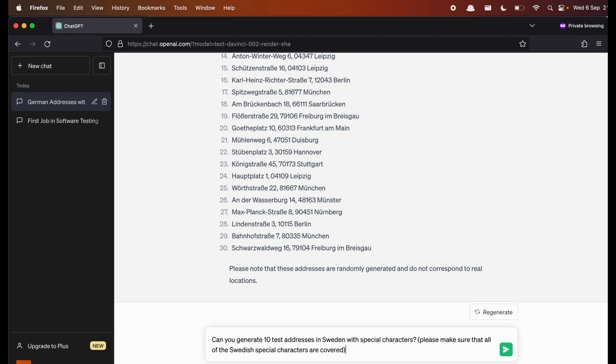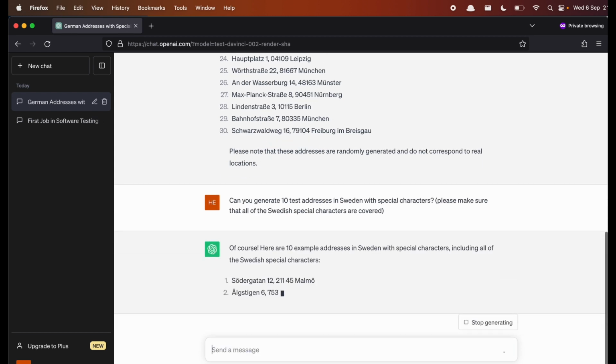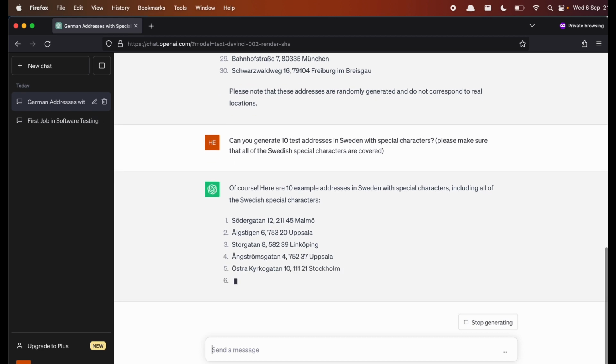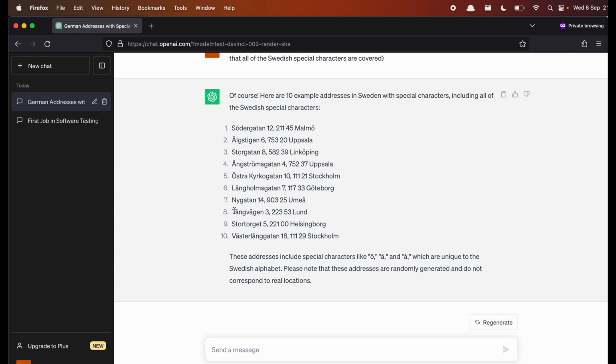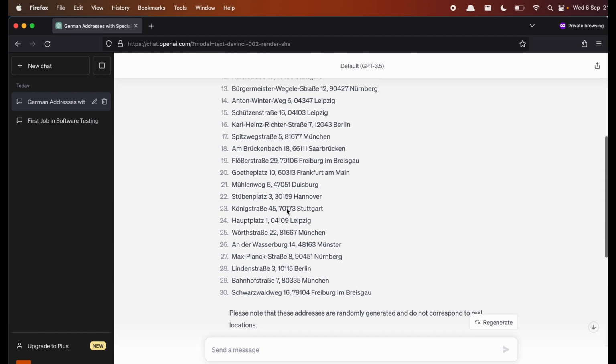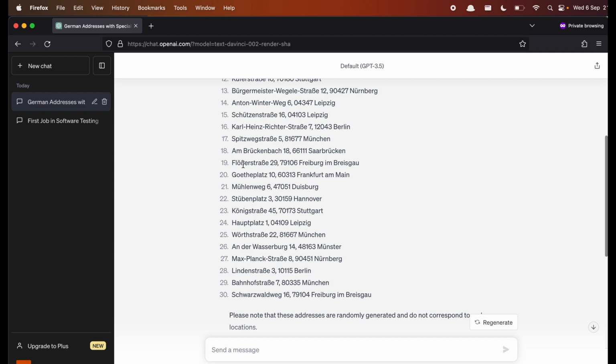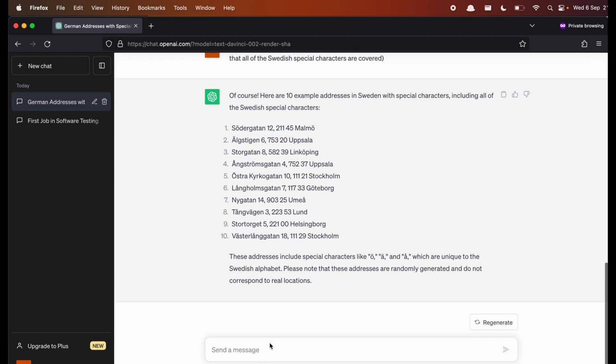Alrighty, looks good. Okay, I'm happy. So there's O, there's E, and yeah, there's A. Cool. And then they also state in the answer that the addresses include special characters. I'm going to have a quick look at the German addresses to see if they covered all of the special characters, and they did. Now let's just start coming up with some test ideas.